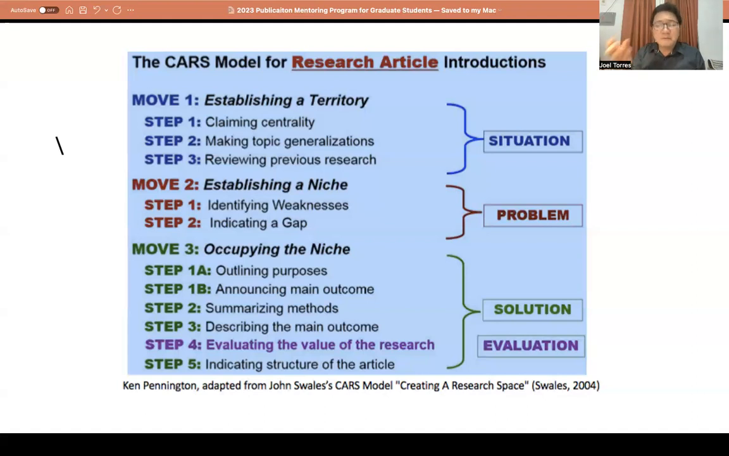Then after you have shown the problem, you are ready for move 3, which is occupying the niche. There are 5 steps here. Step 1A is outlining the purpose. That's when you share with us the objectives of the study. Step 1B is announcing the main outcome, giving us an overview of what we are going to expect in your paper. So in the introduction, you have to lay down what the findings are, or what we are going to read in the entire article.